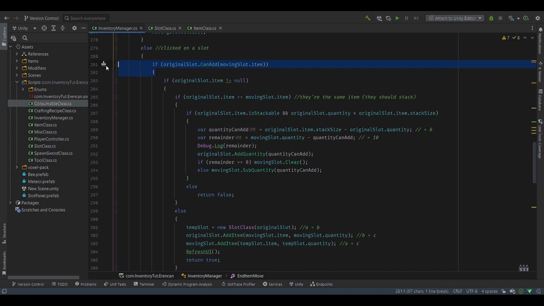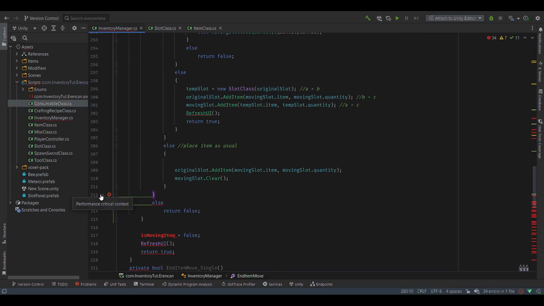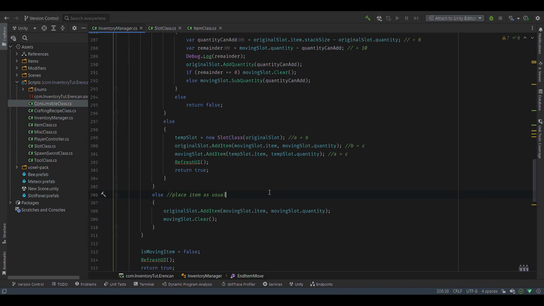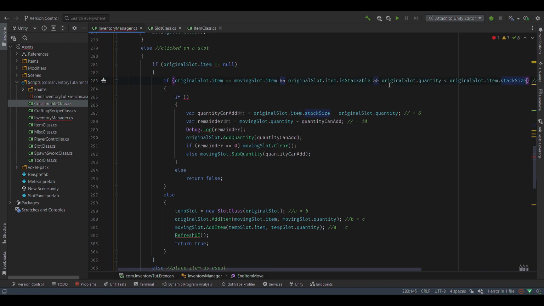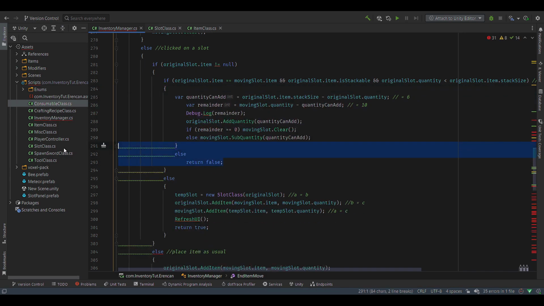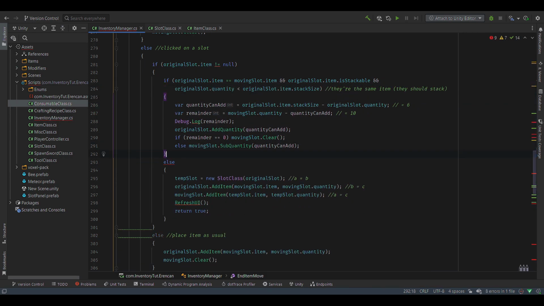Right, so this can add function shouldn't actually be here. That's left over from a previous test. Let's control X this from here and put that in. Then we can get rid of this if statement here. That way, if it's the same item and the item is stackable and there's enough room for the item, then they should stack. Otherwise, don't stack.